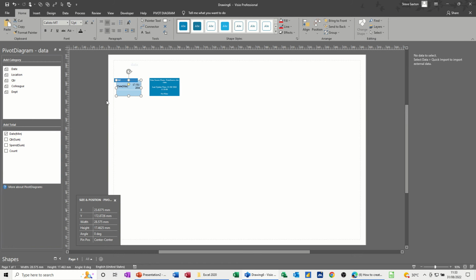So at the minute it's got date. I don't want date on there. So what I want is spend. So I'll just tick spend. So it gives you the total spend of that spreadsheet. Now what you do is you add the categories to the node.